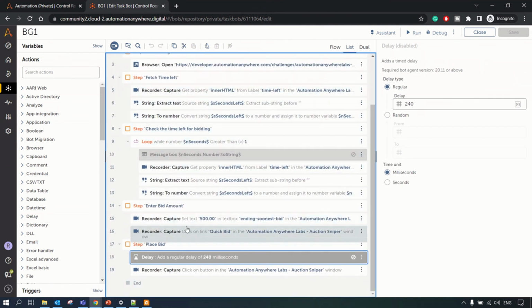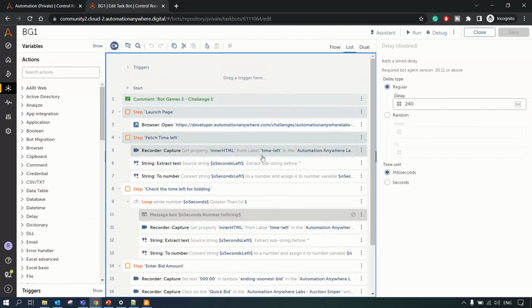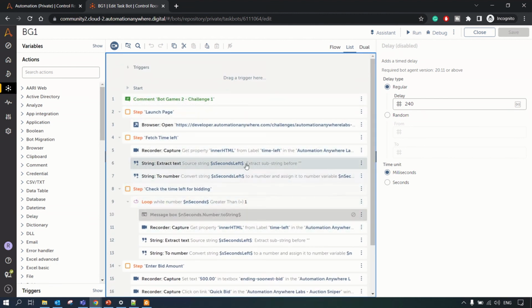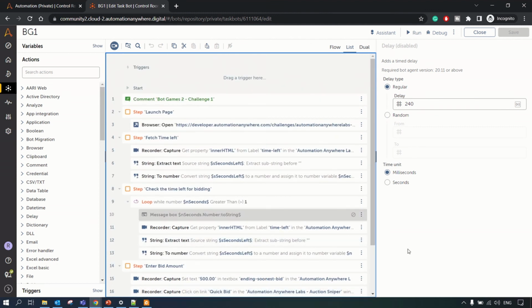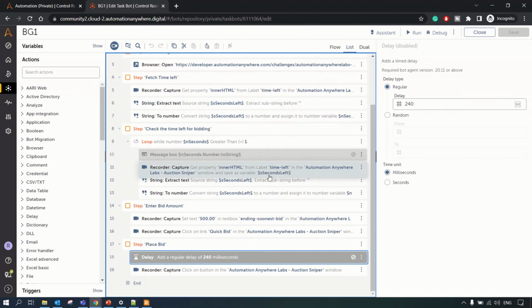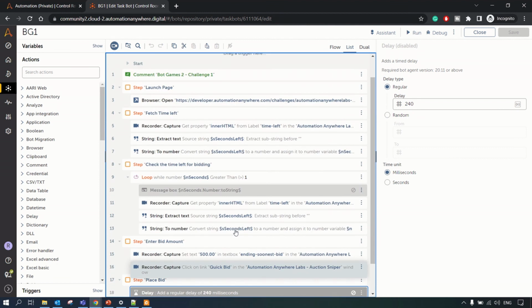You can play around with this bot. If you want, I can give you the expanded sections view in a screenshot, and I can place it on online storage where you can refer to the screenshot. So this is how we completed Board Games Challenge 1.